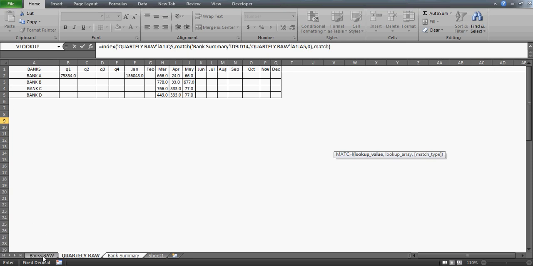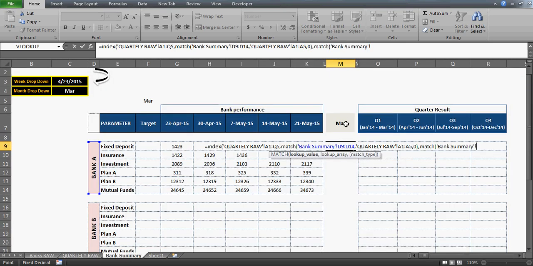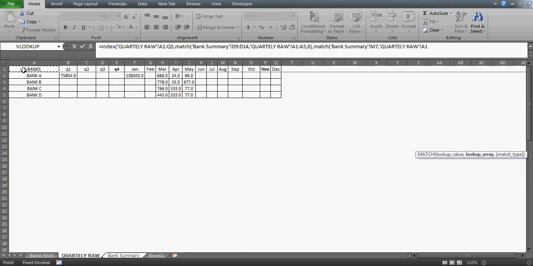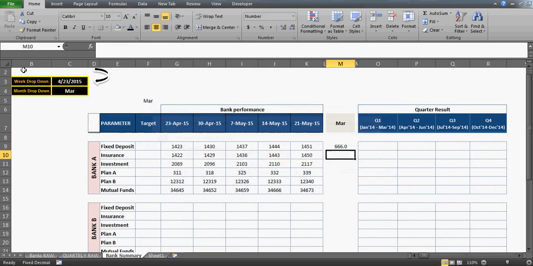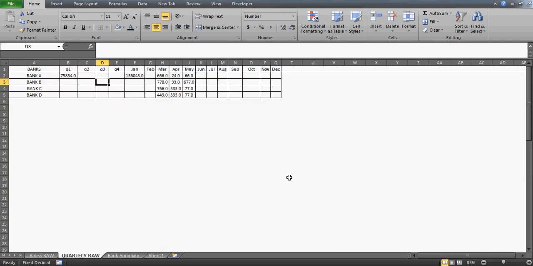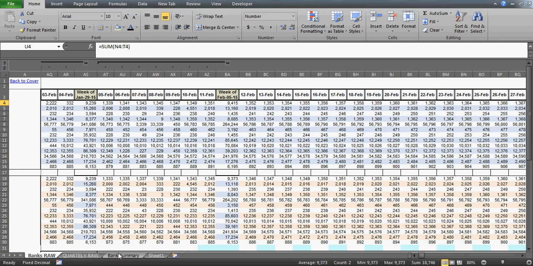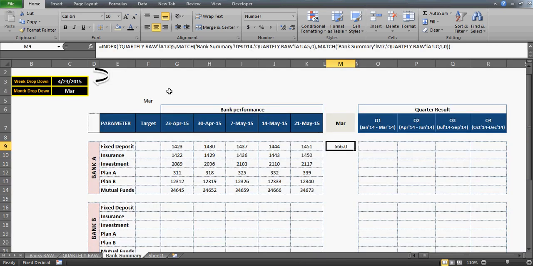This is very important: you should match this with whatever month you select here, and go back to your quarterly row and select this table, and it will give you the column number for March. Press enter, and you'll get this 666. Let's see if we got the correct number. Of course we got the correct number, 666. So this is how you can make this formula dynamic, and your dashboard will automatically auto-populate the numbers.